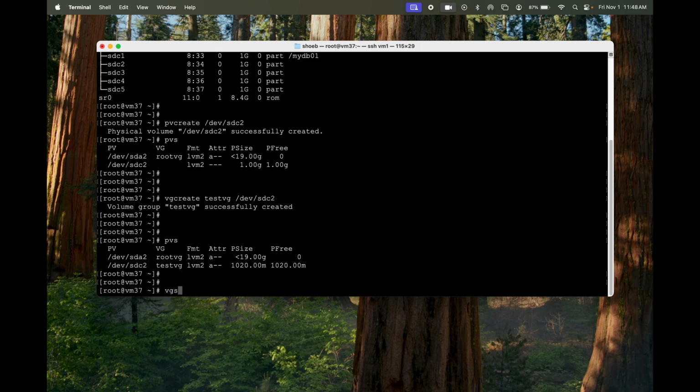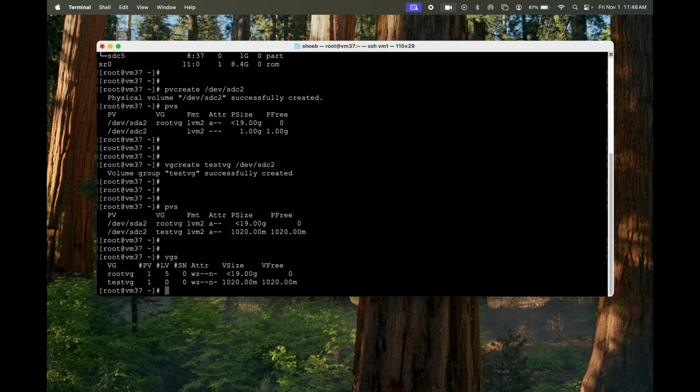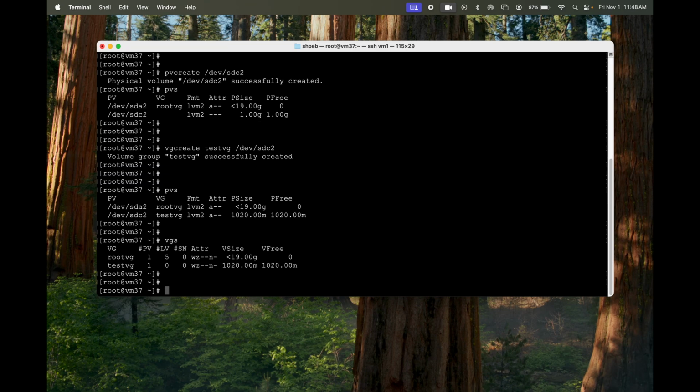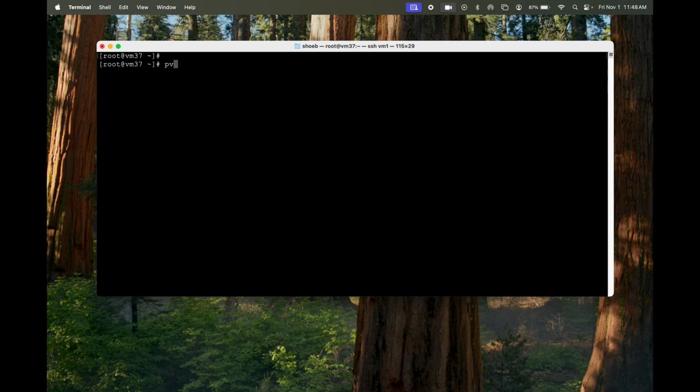We could do vgs or vgscan. The first thing the output shows is that we have 2 VGs, root VG and test VG. Root VG has 1 PV and 5 logical volumes, and this one has 1 PV and 0 logical volumes. Okay, and this is the size. Okay, let's clear the screen. pvscan, we have created 1 PV that has a test VG. Now let's create a logical volume.